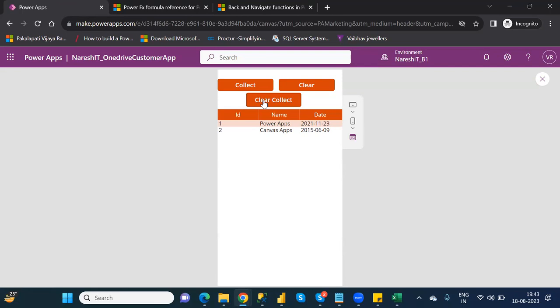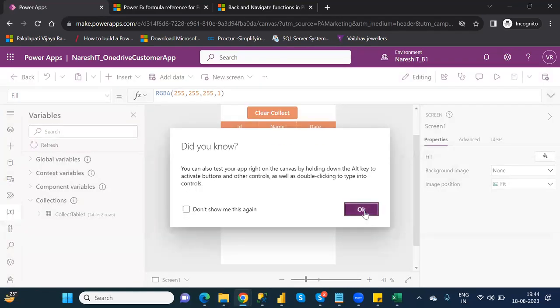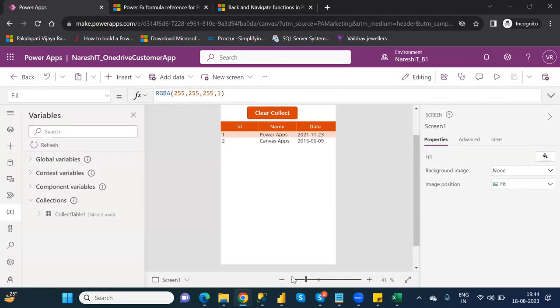Very important. The clear function will just delete the records of the collected table. But clear collect will delete the records as well as, at the same time, create the new records for that particular table. Both it will do, so with this single function itself we can perform these two functions. Understand clearly or not? Is it clear? Very important, this is an interview question. That's the reason I'm explaining multiple times.